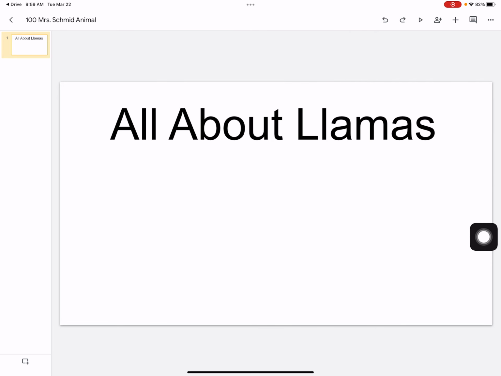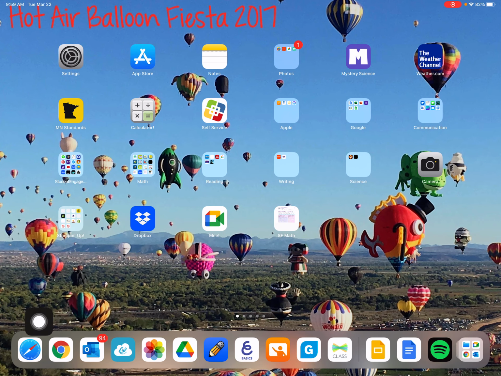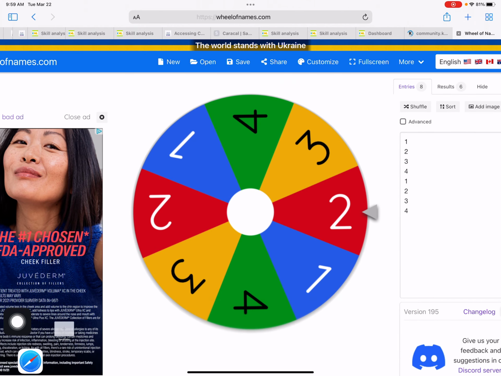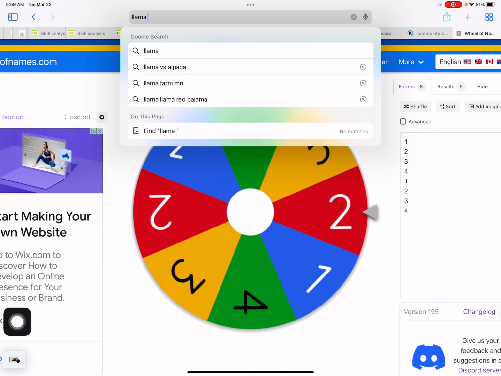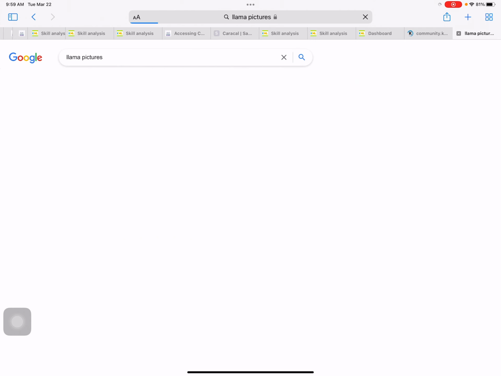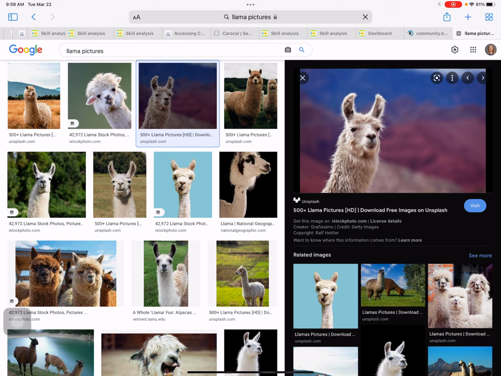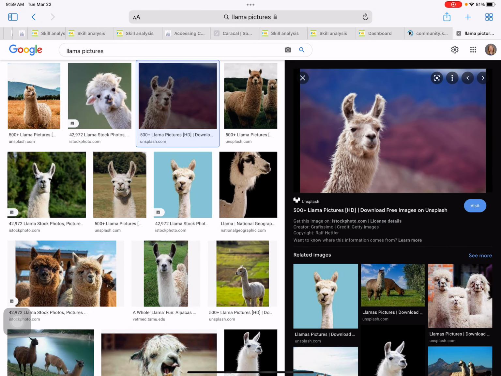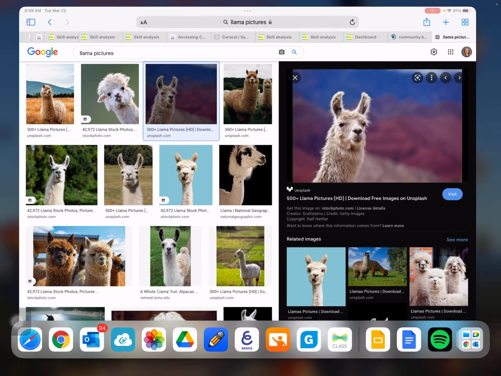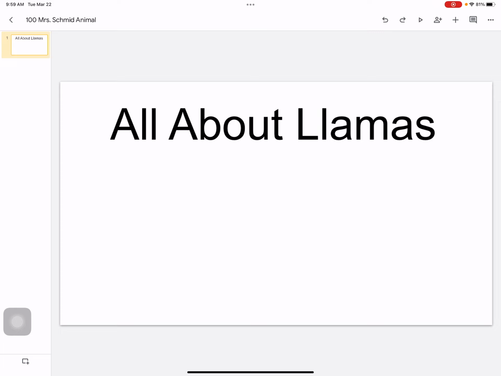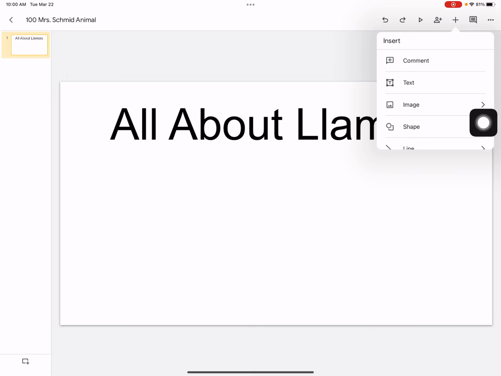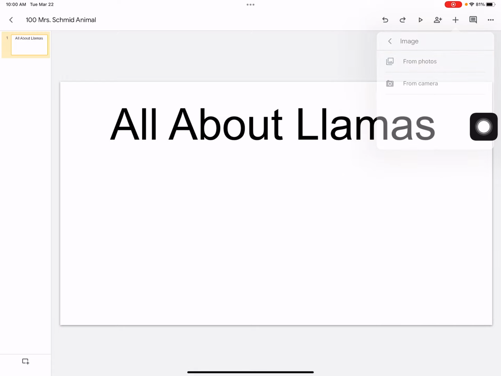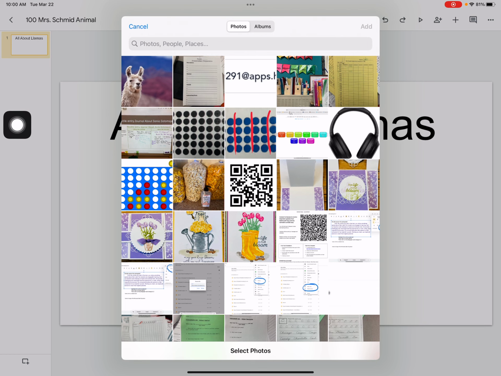I'm going to stop for a second. I'm going to swipe up and go to Safari, and I'm going to type up here, llama pictures. Okay, llama pictures. Ooh, I kind of like this one. So I'm going to click on that one, and I'm going to hold it with my finger, and I can add it to photos. Now I'm going to swipe up from the bottom, go back to my presentation, and I want to add the picture. So there's a plus. I'm going to add image from photos, and I'm going to click on the llama that I thought was so cute.